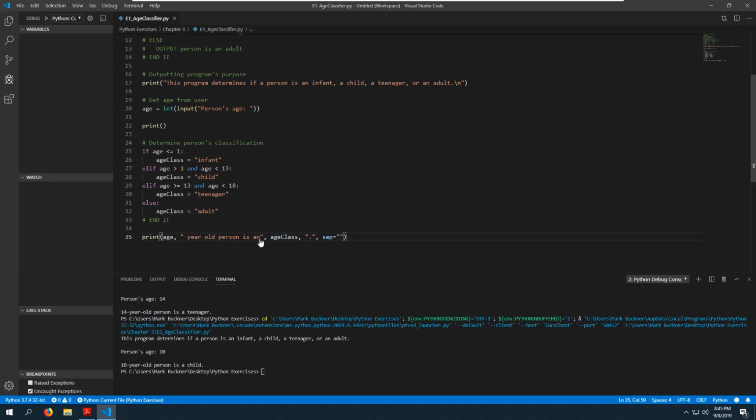Now, I will have to do a couple of things since I've made my separator nothing. I need to put a space there because otherwise the text would run together: the age, then "-year-old person is a", and then age class, and so forth. So we do have a grammatical error here, which we will talk about how to handle in just a moment. We'll fix that too.